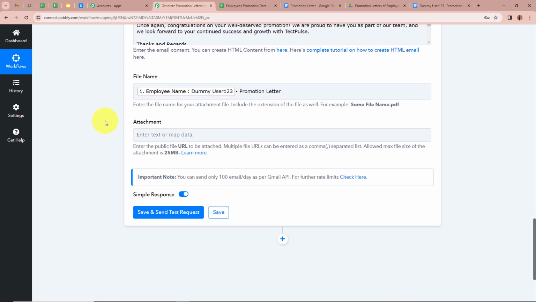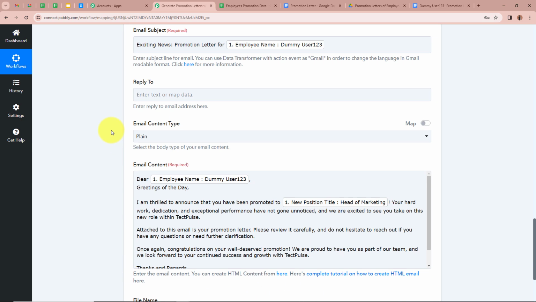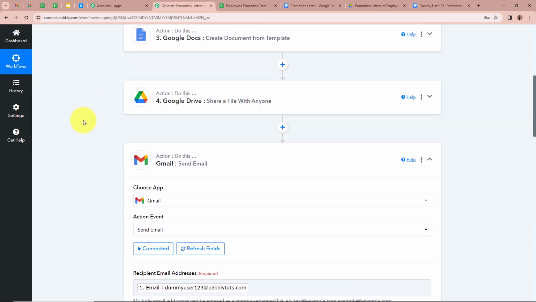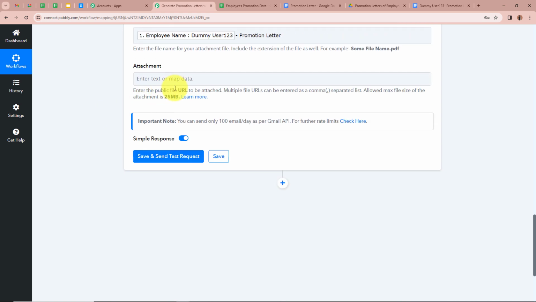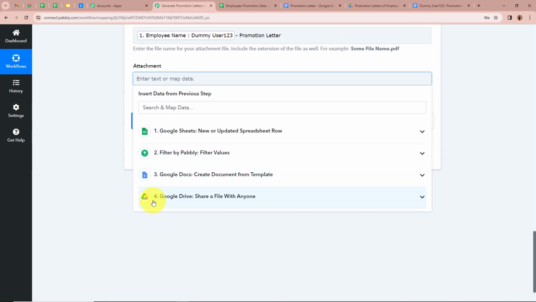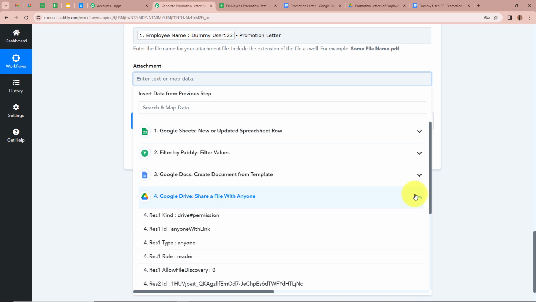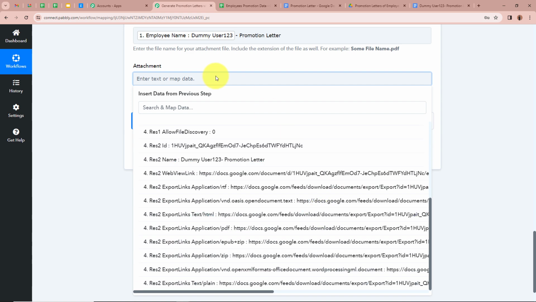After that, it is asking for the attachment. Over here, we are going to attach the link that we have received in our previous step response right over here. For that, what we are going to do is we are going to map the data. Click right over here. This is the previous step response. I'm going to click right over here. And this was the response that was captured in our previous step.